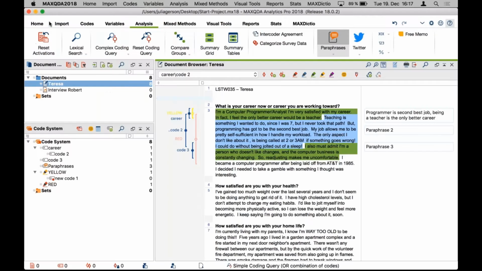So if I quit this, you can now see that the codes I created have been entered into the code system. There's also a paraphrases code, but this is a limited kind of code. It's not a normal code. This is just to hold your paraphrases, and you can easily access them from here. The codes that I assign to my paraphrase text are displayed right here next to the paraphrases.